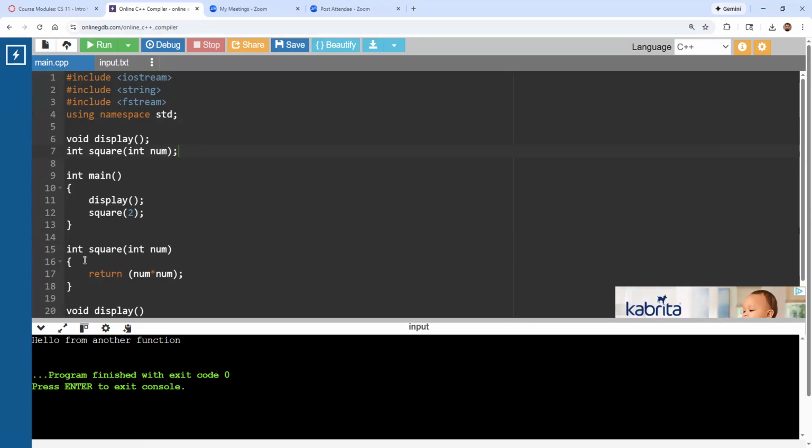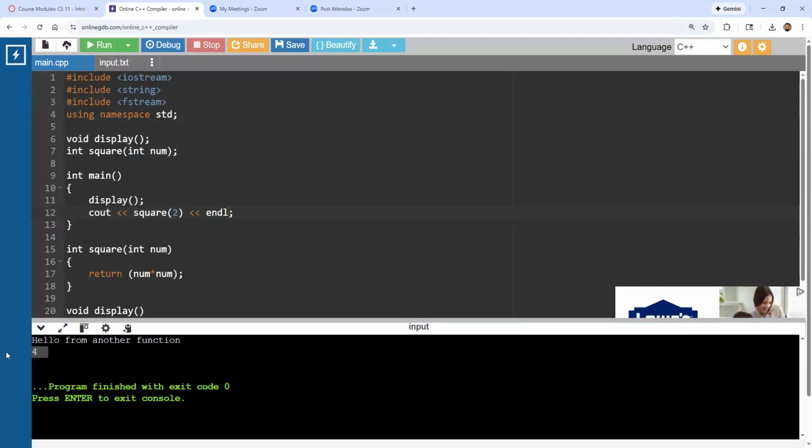The reason is the value 4 was returned, but I didn't do anything with it. Let me see if I can display it. You can display simply like that. Let's put endl at the end, so we have a cleaner look. All right, let's run the code again. This time I'm anticipating 4, and 4 is being displayed. All right, as we expected.